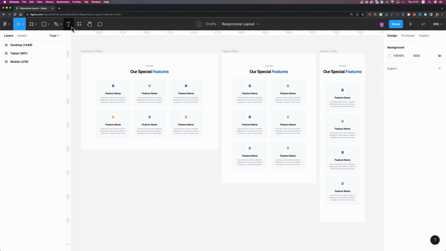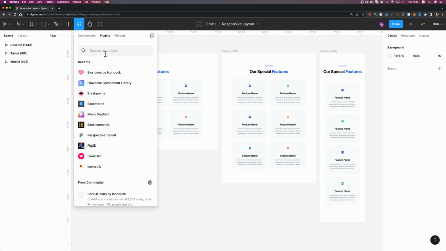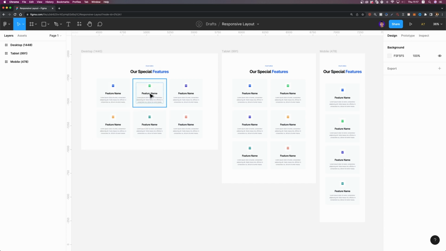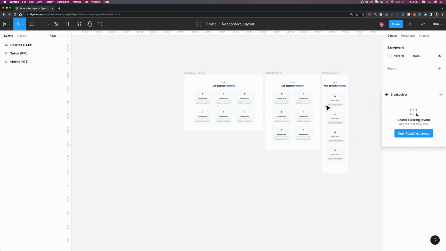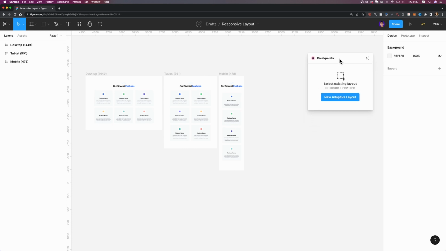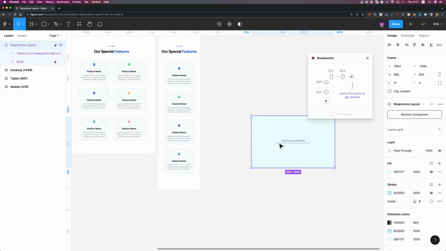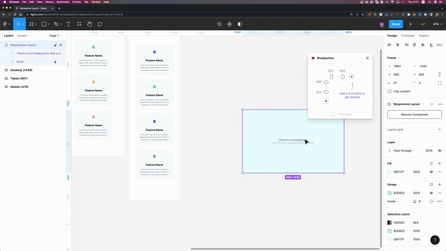It's called Breakpoints. If you go to the resources section here, and from plugins, you look for Breakpoints. I have it right here. You can run it. There it is. I'm going to zoom out here. The way you can use this plugin is like this. You hit this new adaptive layout, just like that. And as you can see, this frame has been created for us right here. And it says there is no breakpoints.